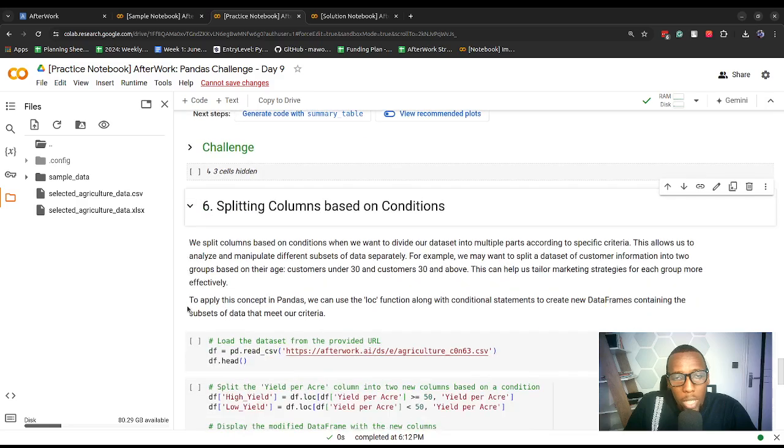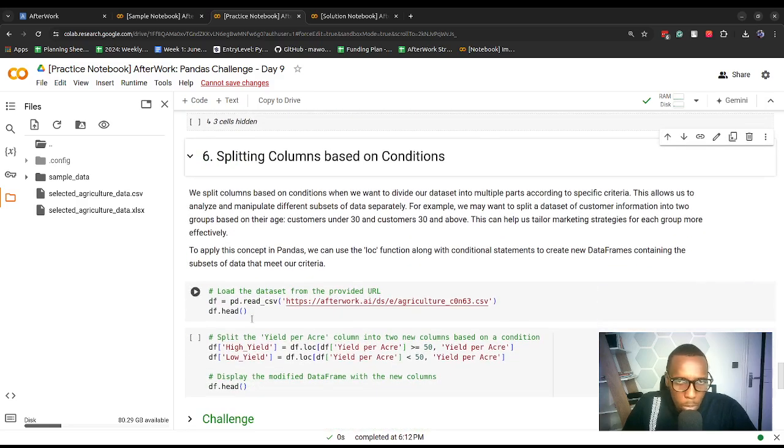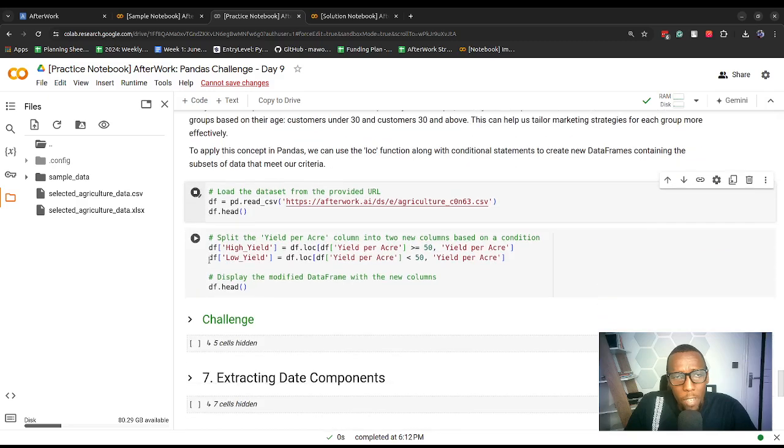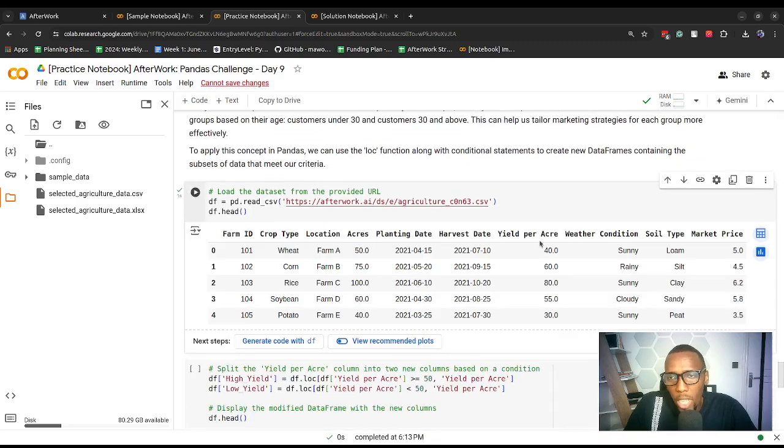In some cases, we might want to split columns based on certain conditions. Maybe we had a column called yield per acre. So in our case here, we have this data set which has yield per acre, and we might want to split this column into maybe two new columns. One column has high yield and another one low yield.